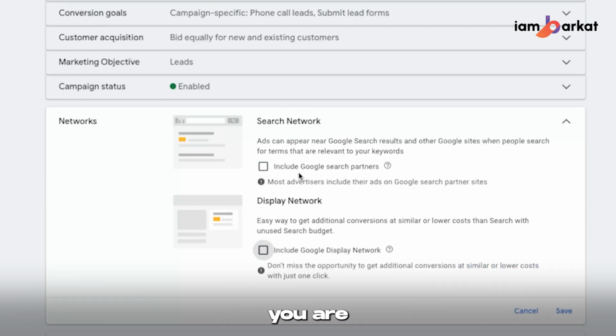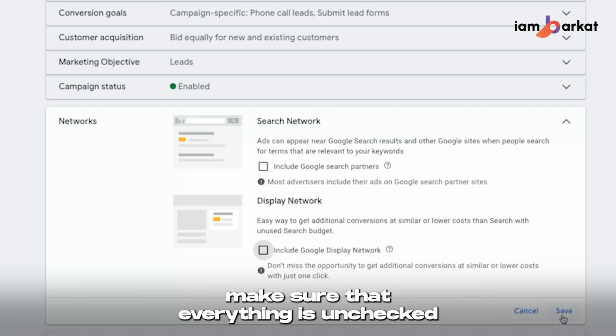If any of this is checked, you are going to spend your money on garbage stuff, trust me. So just make sure that everything is unchecked and you are good to go.